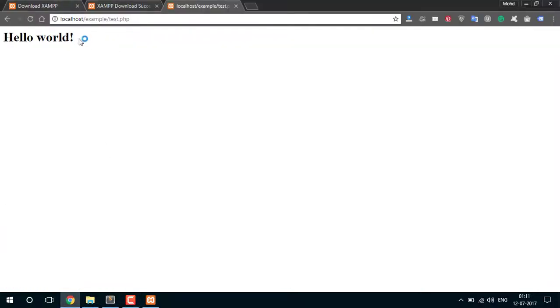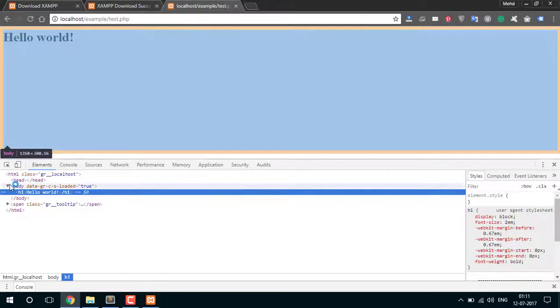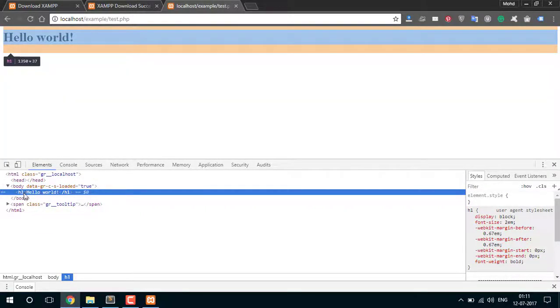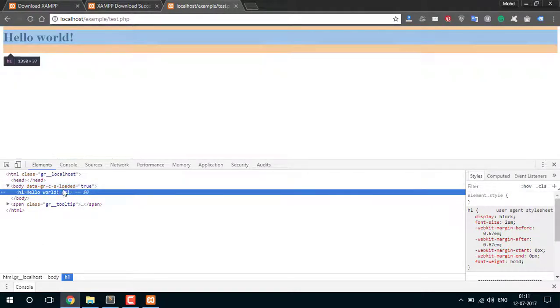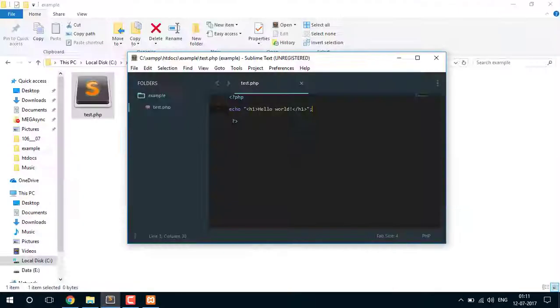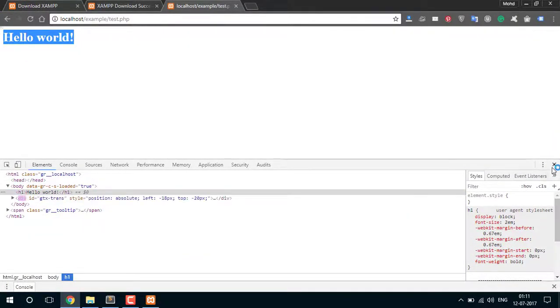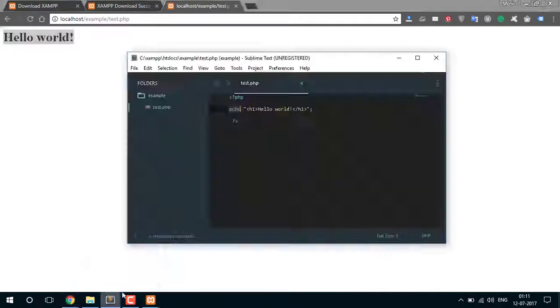That's it. If you right click this hello world and inspect the element, you will see this is the h1 heading tag and we have hello world here, but we don't have those PHP tags in here. This means that we are getting the result, not the PHP tags. Nothing else shows on the web page, just the hello world. So everything is working fine, and we are ready to code in PHP. That's it for now.